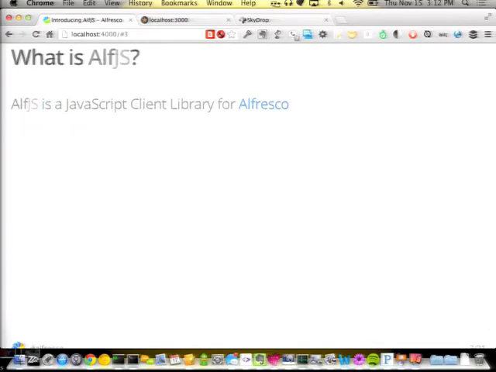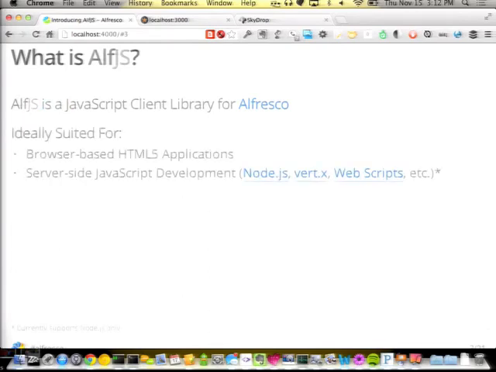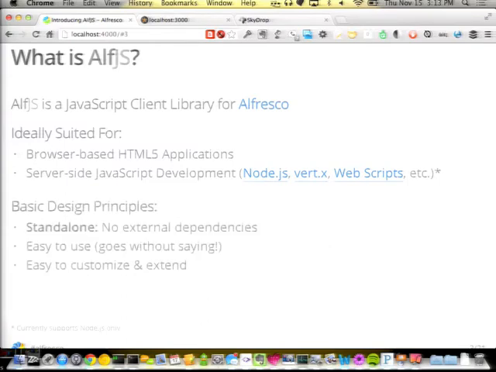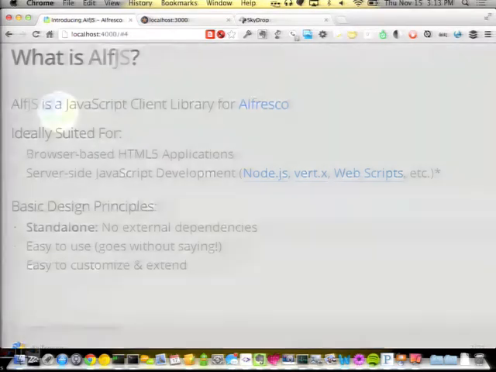So AlfJS is a JavaScript client library for Alfresco. And it's well suited for browser-based apps. But the way that I developed it, it actually also works in Node.js, so some server-side JavaScript runtimes. And it has some very basic design principles, those being that it's intended to be standalone, so it has no external dependencies. It should be easy to use and easy to customize.